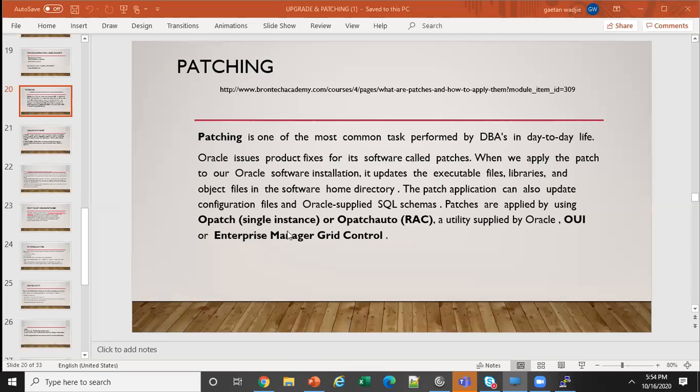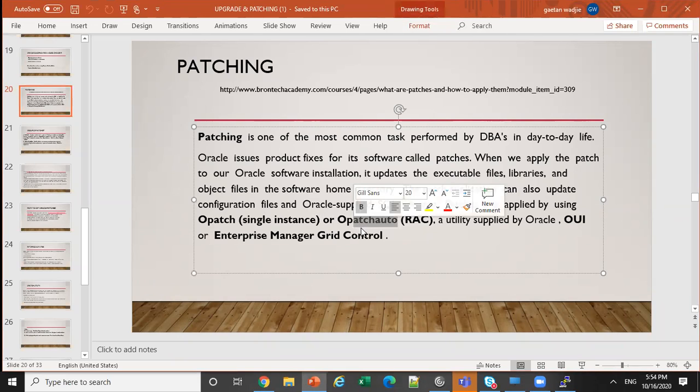And in Oracle, the OPatch utility is the main tool used for patching. You will mainly use OPatch when you are doing a single instance, and OPatch Auto when you are dealing with grid infrastructure and RAC. So if the grid infrastructure is configured, you may mainly use the OPatch utility.